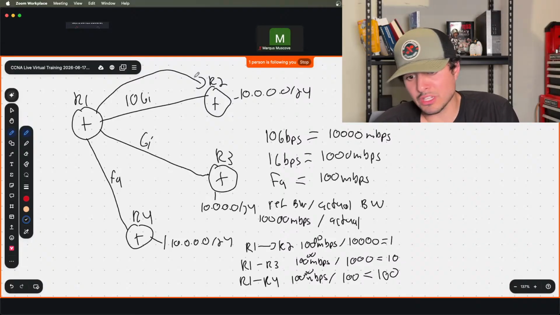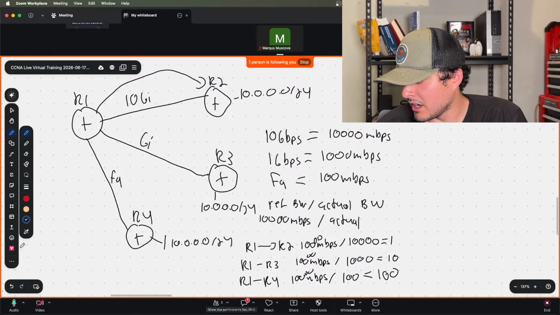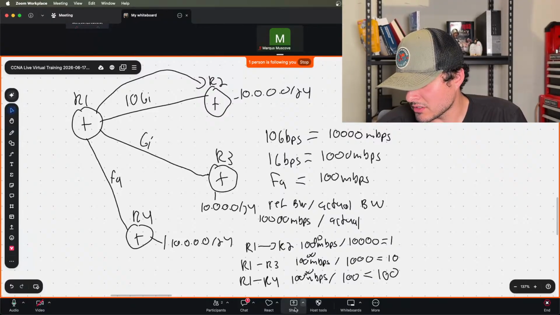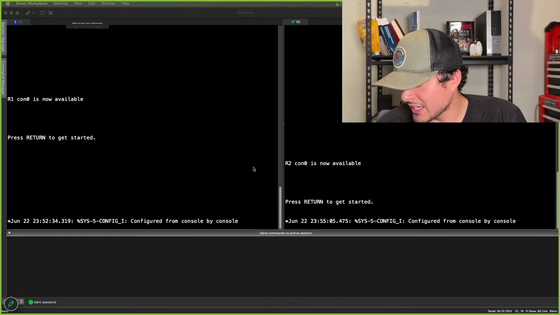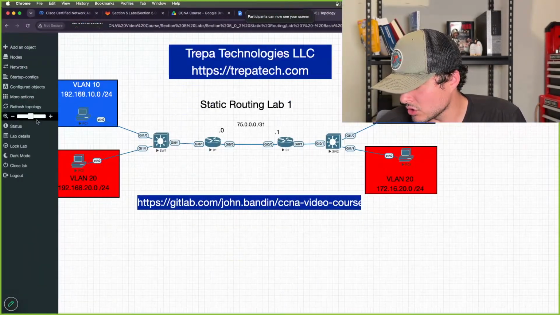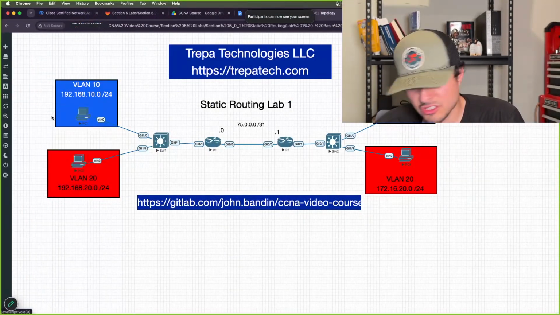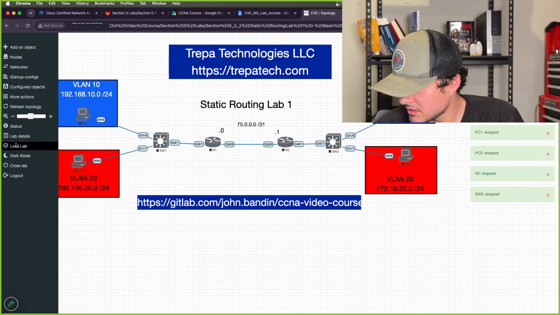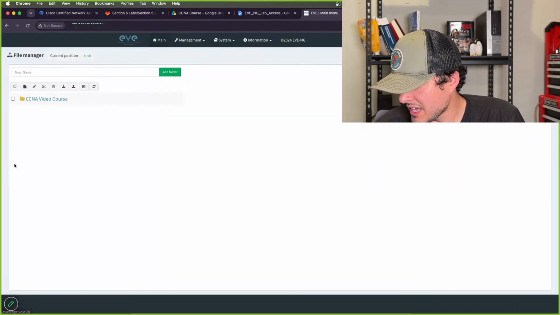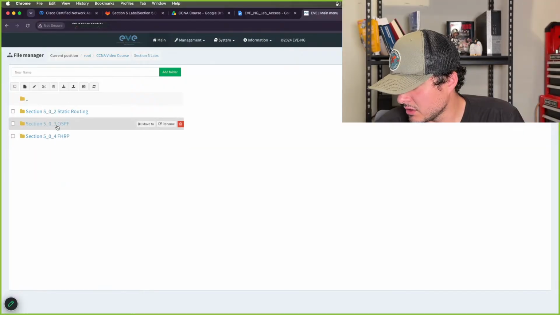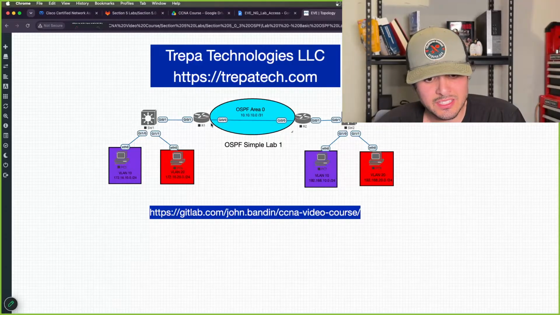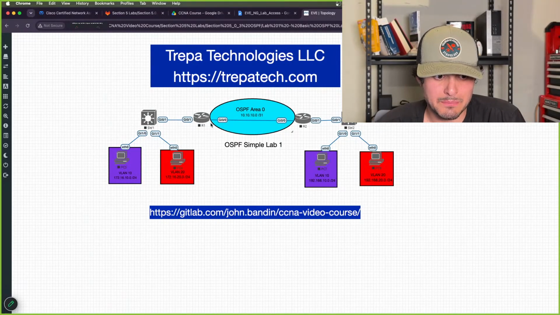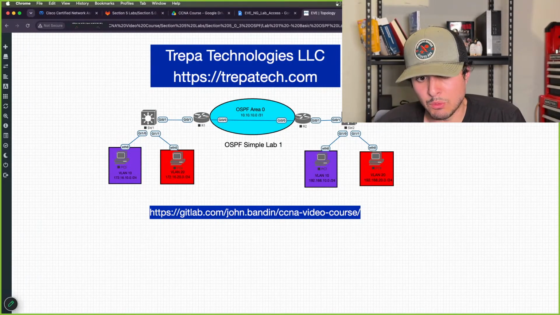So for the guys in my Zoom chat, Marcus, if you're still there, just do the OSPF lab. We'll go over it again when we meet on Wednesday. So I'll show you. Stop all nodes, close the lab. Section 5, OSPF. Basic OSPF lab, okay? Go ahead and do this. I'll do the advanced one when we come back on Wednesday, and then we'll keep pushing on.